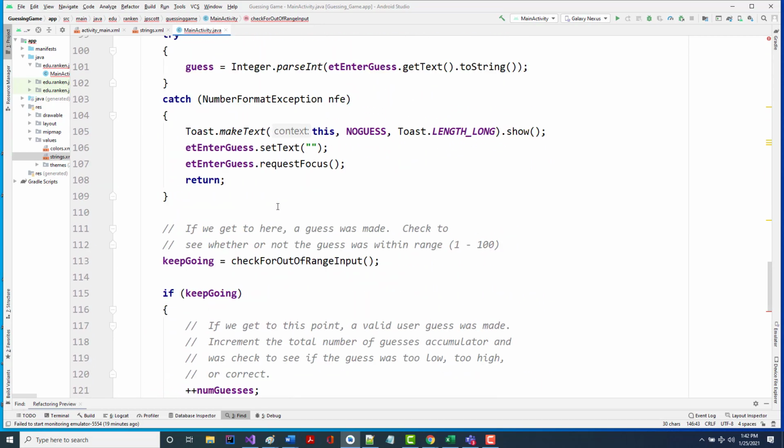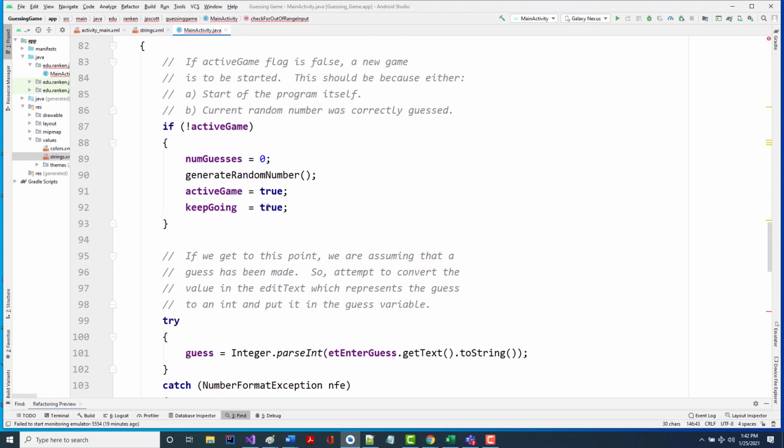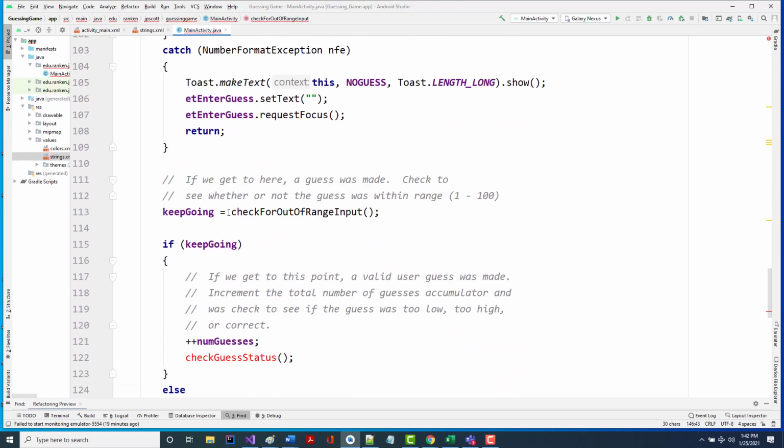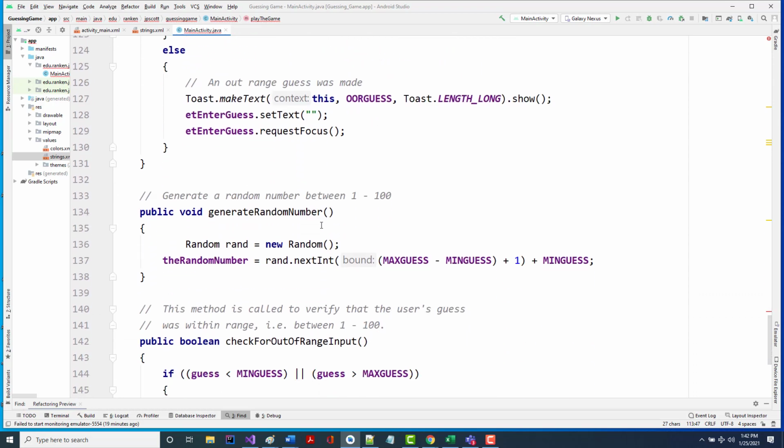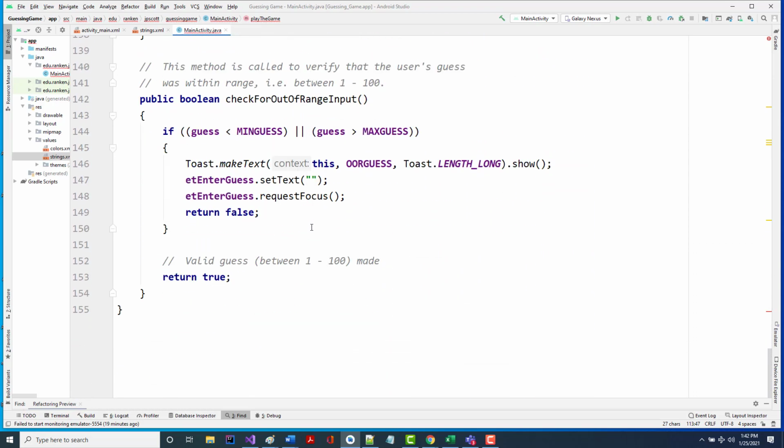Notice now the code that we put in that was calling that check for out of range input is not read anymore. So we do the toast, we clear out whatever we put in for a guess, we request the focus, and we return false. Otherwise, we know it's a valid guess. So we're going to leave it in there, we're going to return true.